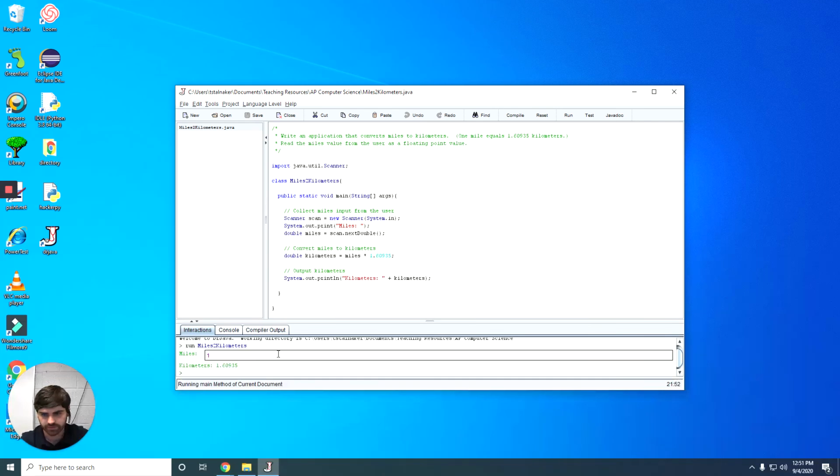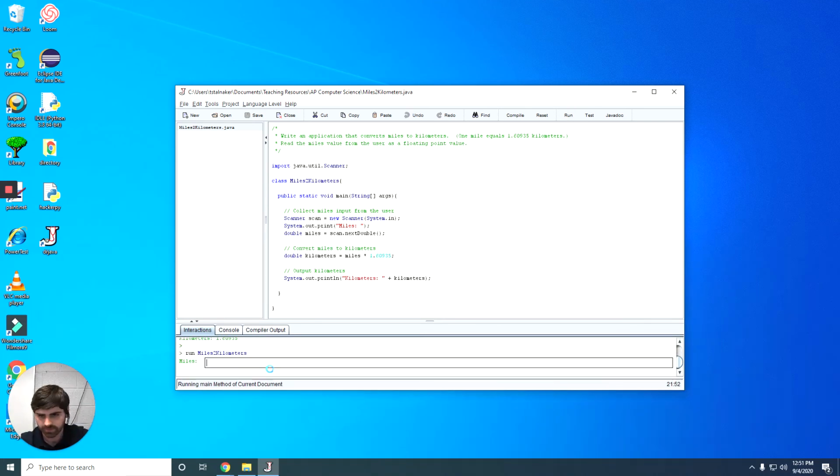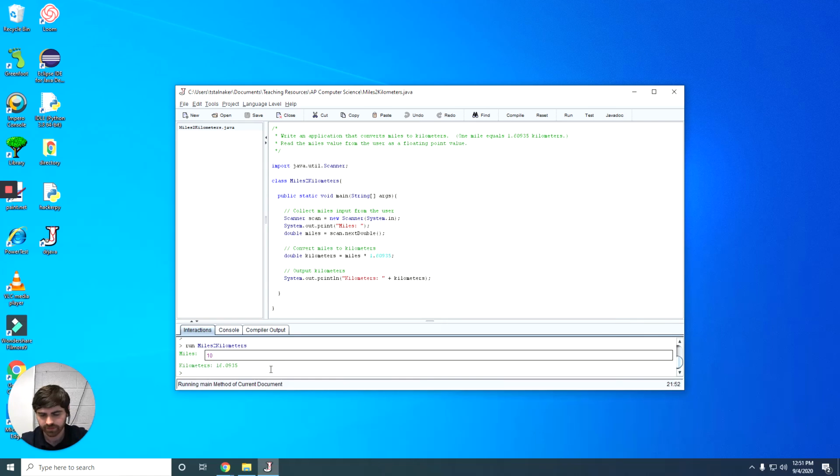So you can click on this. Let's do run miles to, capital M, miles to kilometers. And that's if you just want to use the terminal. You could just hit run up here again if you wanted to. And let's try 10. All right, it looks like it's working. So that's how you would solve this problem.